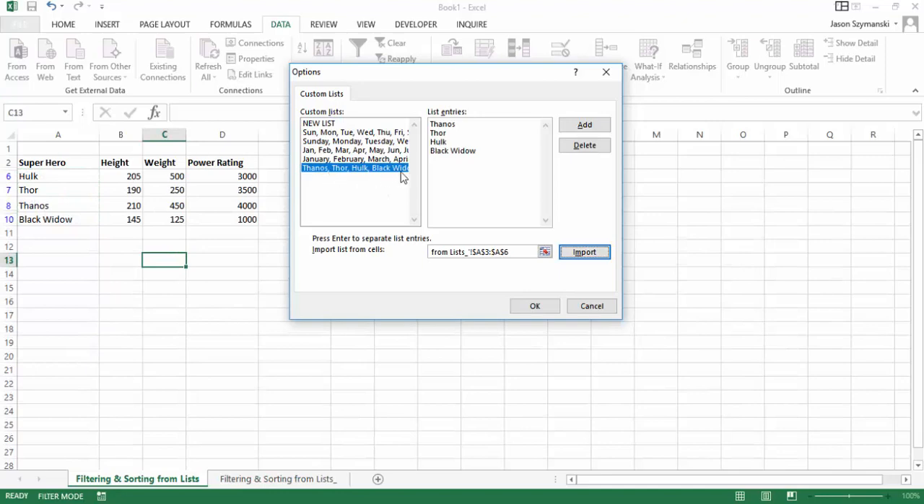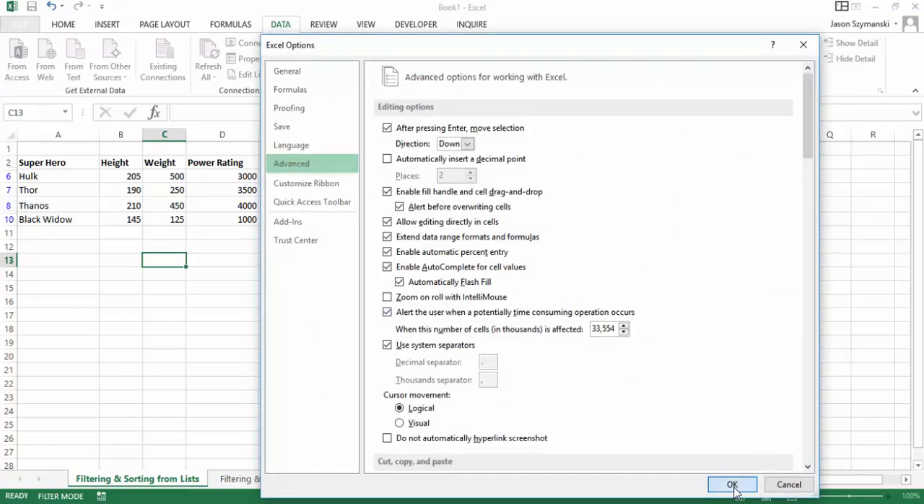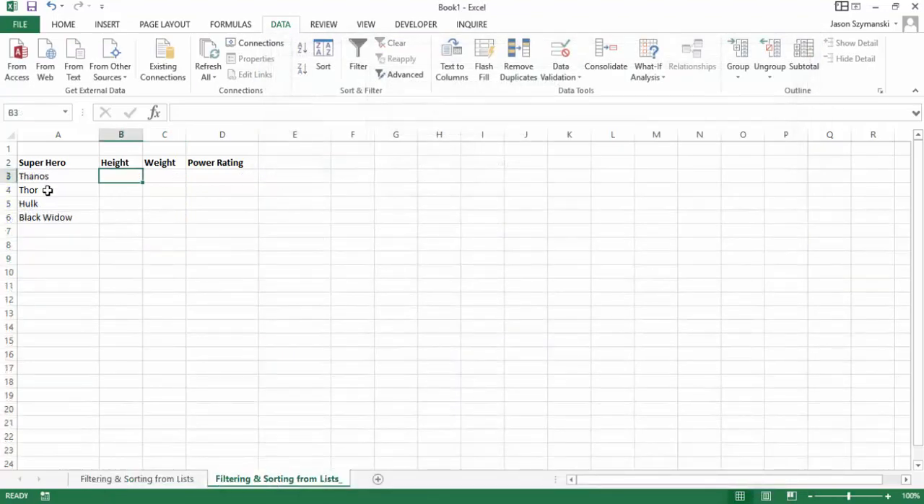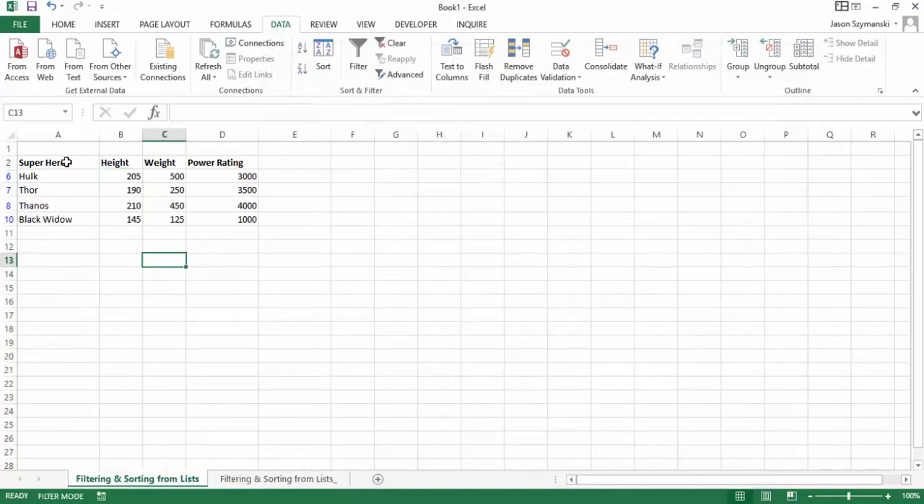Thanos, Thor, Hulk, Black Widow. This is the order of my list. So I'm going to hit OK. So now our list is created. Great. Not filtered yet though. We just created the list.